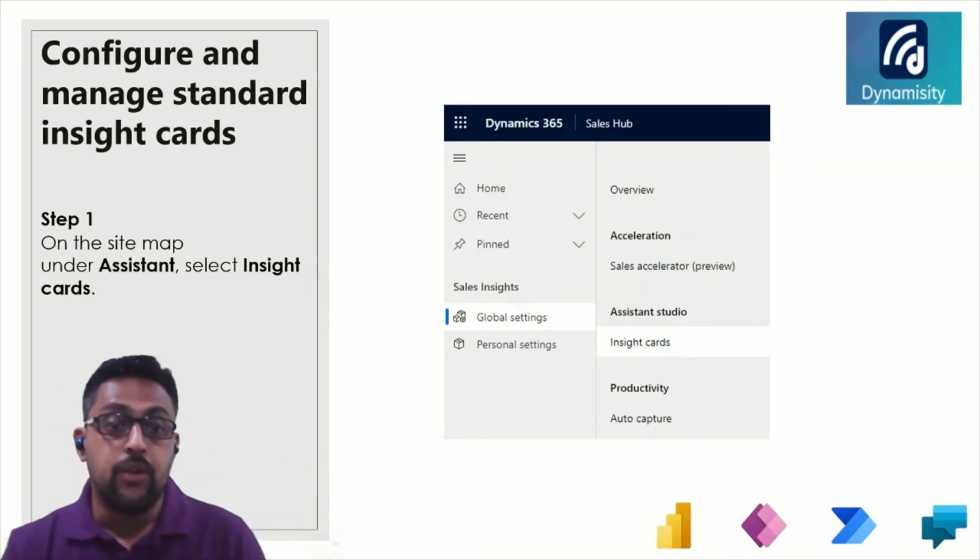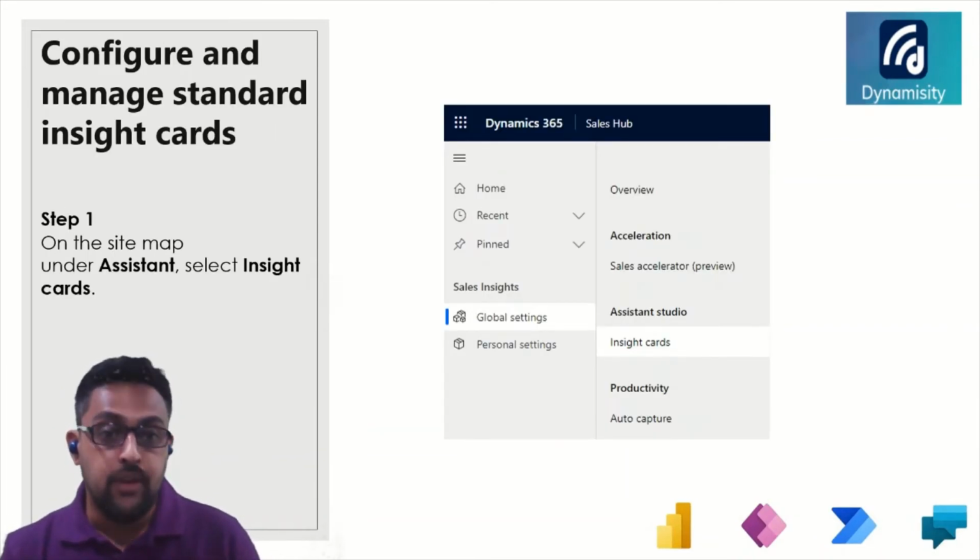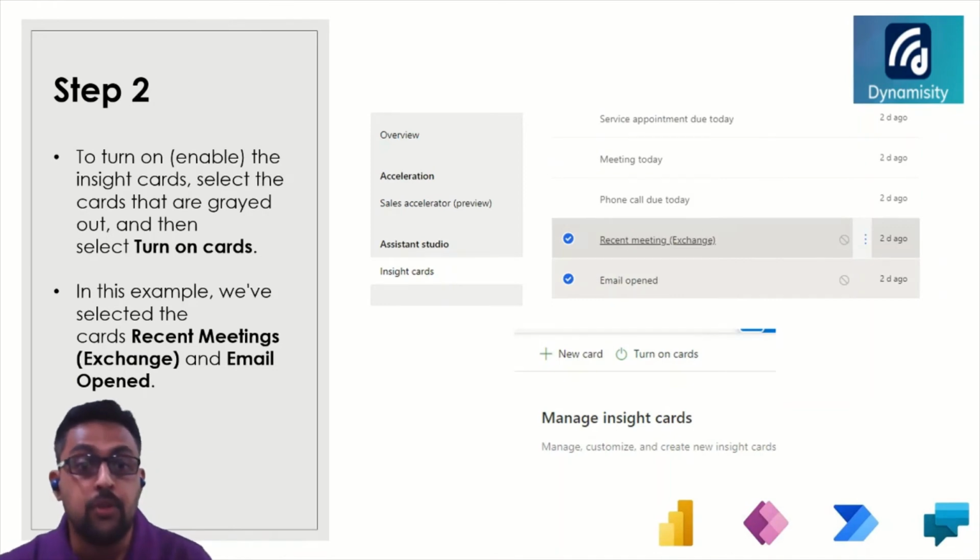In this particular video, I'm going to talk about where you go to configure them. So how do you configure and manage your standard insight cards? On the sitemap under Assistant, you can select insight cards, just like you see in the screenshot here. That's step number 1. Step number 2: you can turn on a particular insight card. You just need to select the card that was grayed out and then you can turn it on.